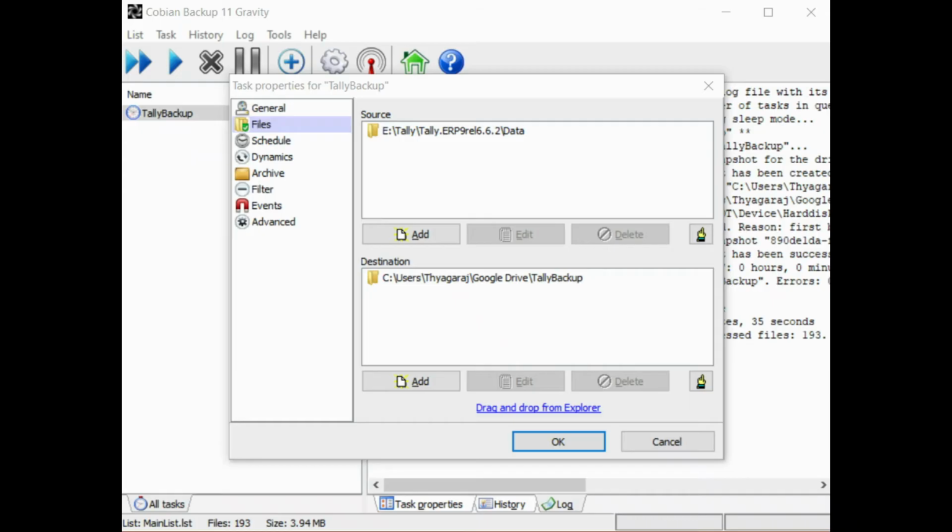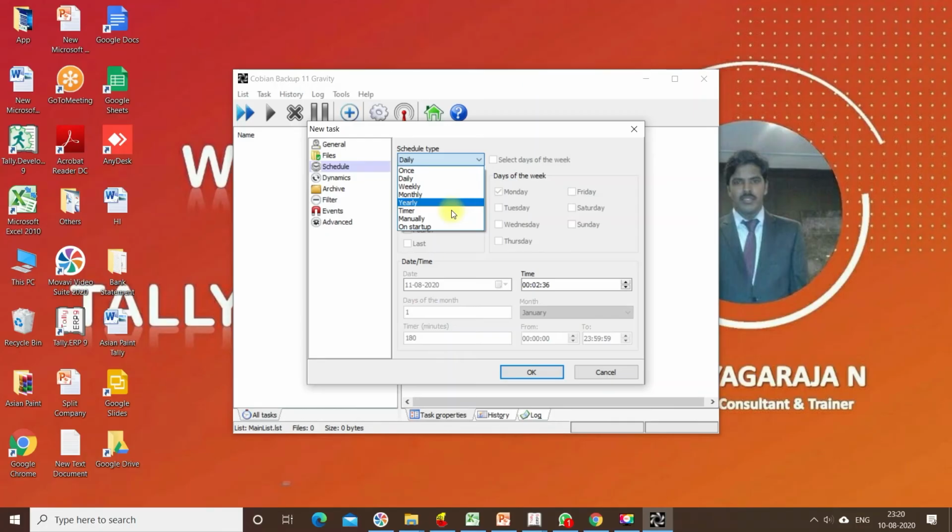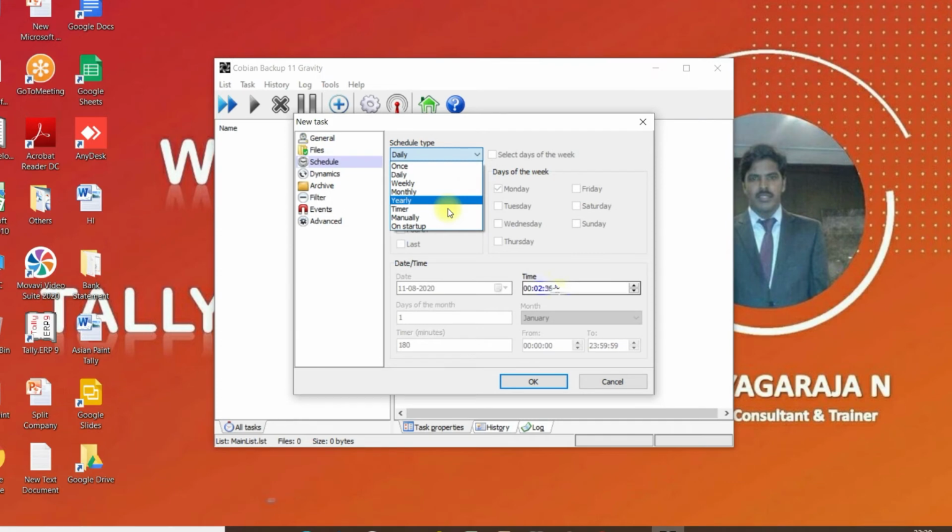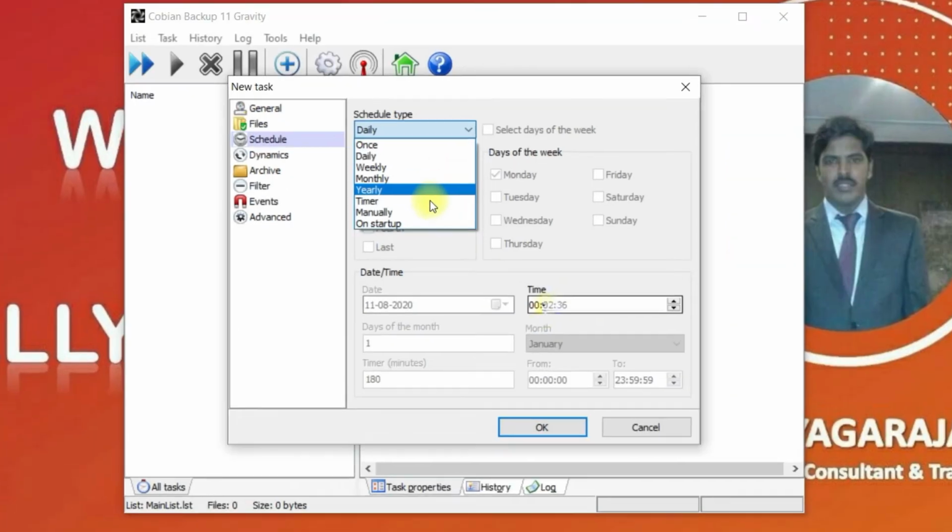Here the important thing is, while taking the backup in the local system, in case something goes wrong with the system or the system gets corrupted, you are unable to recover the data. So if you are storing in an external drive, it may be a pen drive or any other hard disk, or you can keep it in Google Drive, it will be safe.